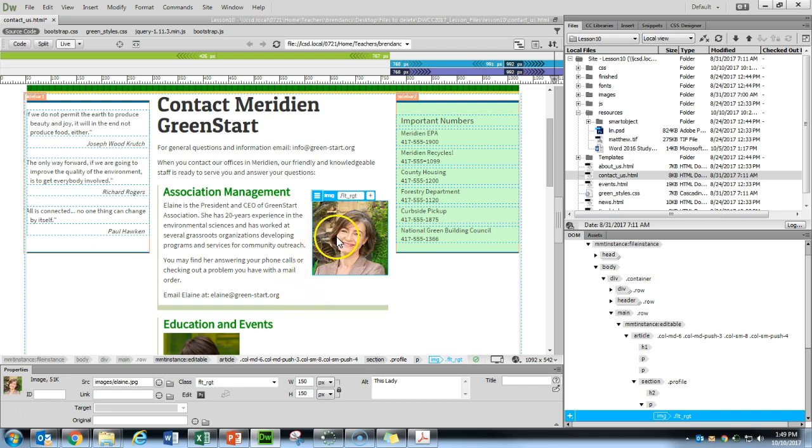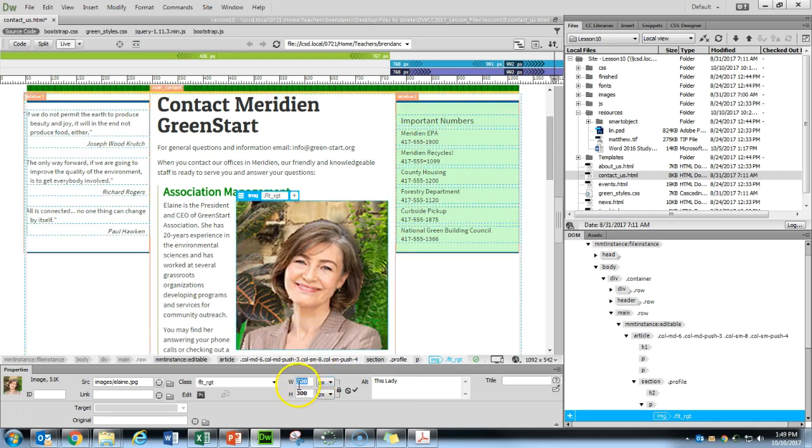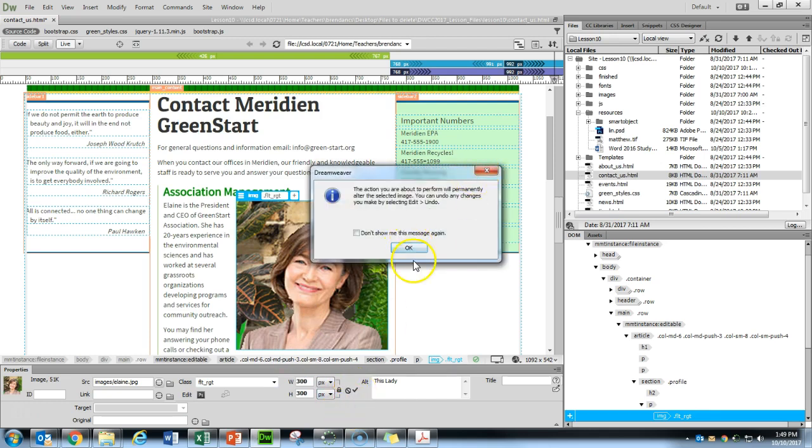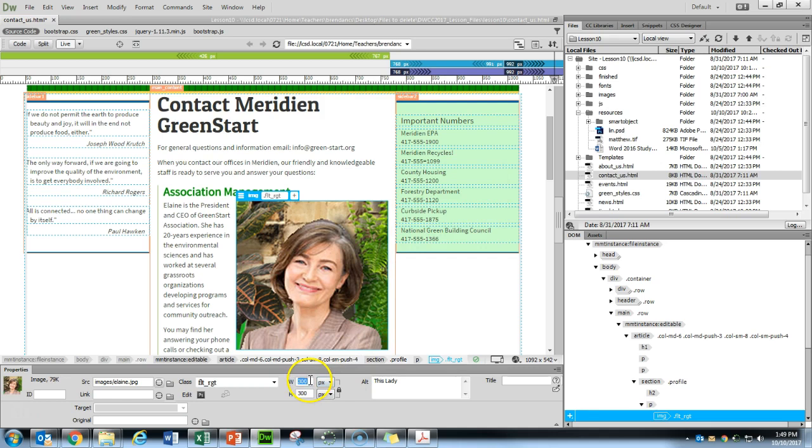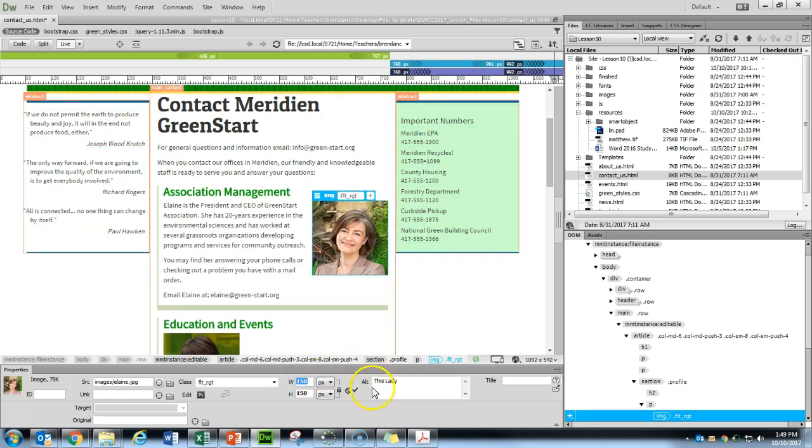If we wanted to resize an image, that's also easy to do. This may or may not need to be checked, but if I change this to 300, notice her image gets bigger. And I have to confirm that change, so we'll click OK. Now that's 300. We'll change it back to 150, and she looks normal again. And one other thing that you might need to do is be able to replace this image.